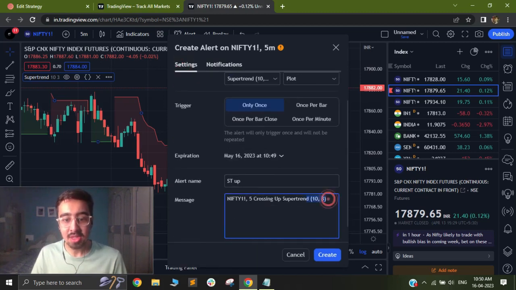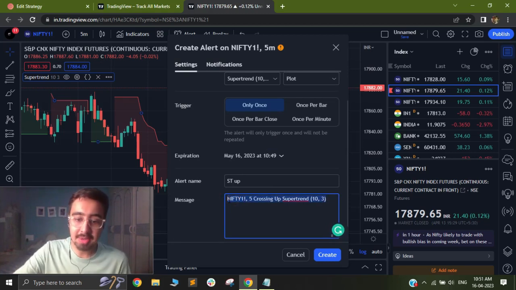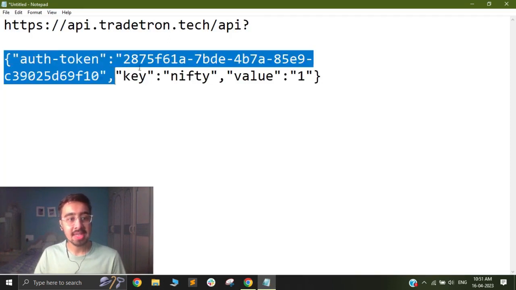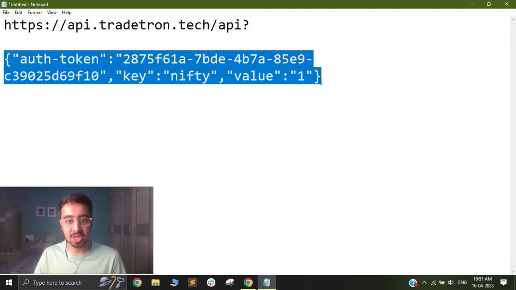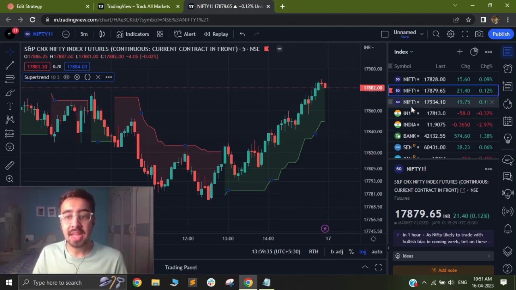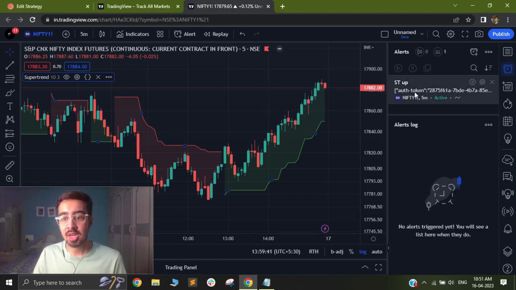All right. Now I'll leave everything else the way it is, and I will go back to my settings. In my settings, you will see a message box out here. In the message box, I will remove everything that is currently there, and I will select my second message that I had made, and I will copy this, and now I will paste this out here. So do note, I have my key as Nifty and my value as number 1. All right. Now after doing this, I will click on create. So you can see that the alerts that are created will be visible out here. The alert that I have made called ST up is being generated out here.